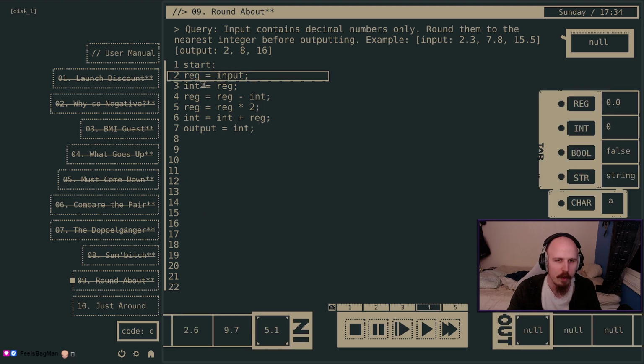So, reg can be decimals, input cannot, right? But the problem with input is that it doesn't round up or down; it just removes the decimal. So right now, our input here is 5.1. Now reg is going to become 5.1. You can see that over here. And then we say, input equals reg. What input becomes now is 5, because it removes the decimal. It doesn't round up or down.